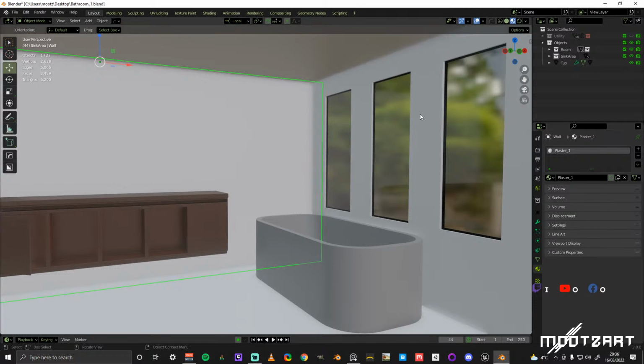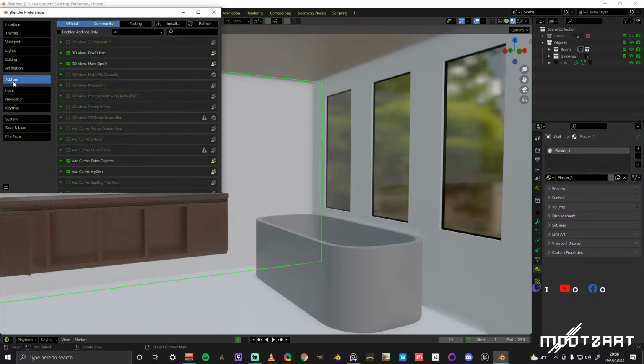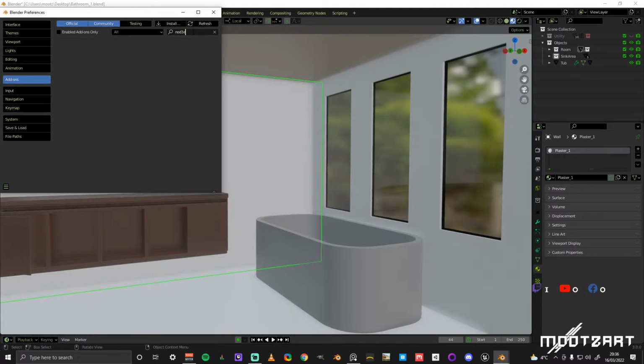So, one thing we can do is I have an add-on called the Node Wrangler.